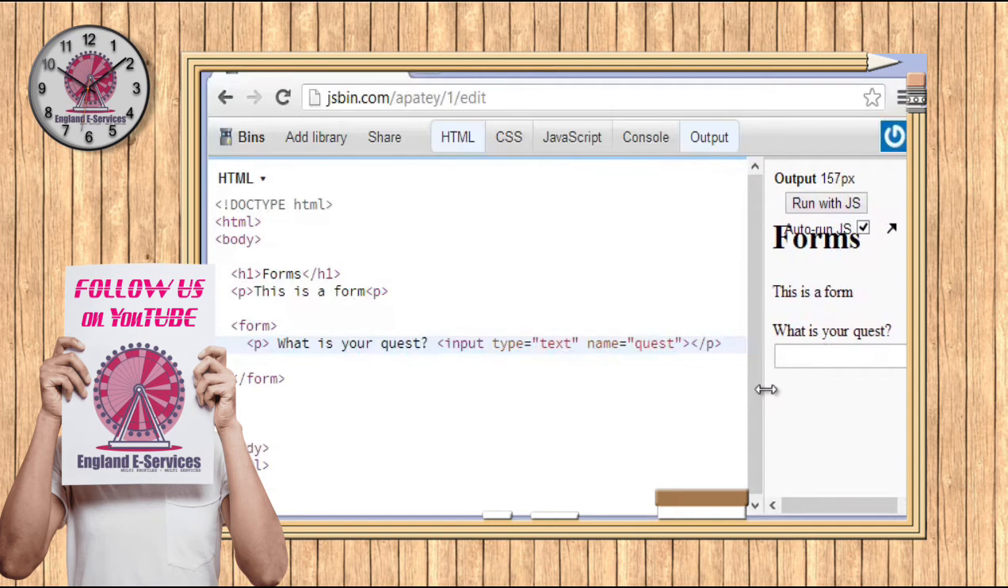I haven't mentioned this, but you probably already noticed that once you close the paragraph tag, it automatically puts it on the next line. So what we can do is add another paragraph tag here. It's pretty simple. You can say, what is your favorite color? And you can spell this the British way if you want, or not.